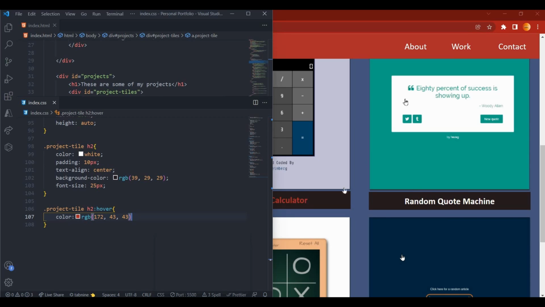Actually, what I realized is that once I hover over this, I want this to change color, right? Because this is also part of the link. The image is also part of the link. So I think I should say project tiles, hover, and then there we go. There we go.